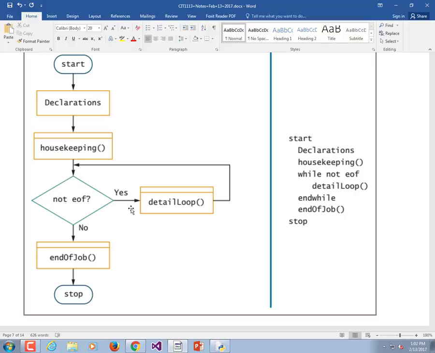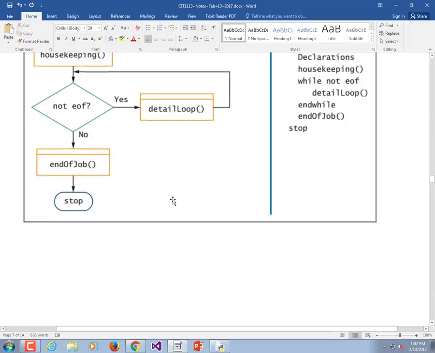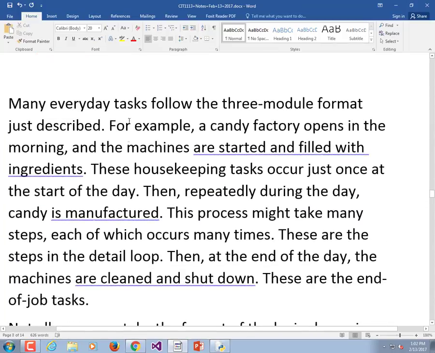When you're playing a game, you don't want it to draw your character on the screen and then exit immediately. Instead, you want to keep the character on the screen and let you move. That's all looping. So a lot of tasks follow the 3-module format.